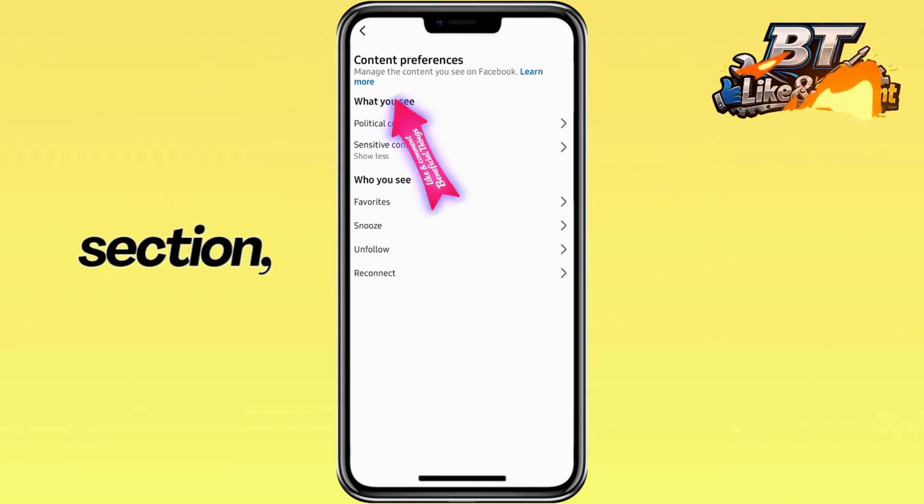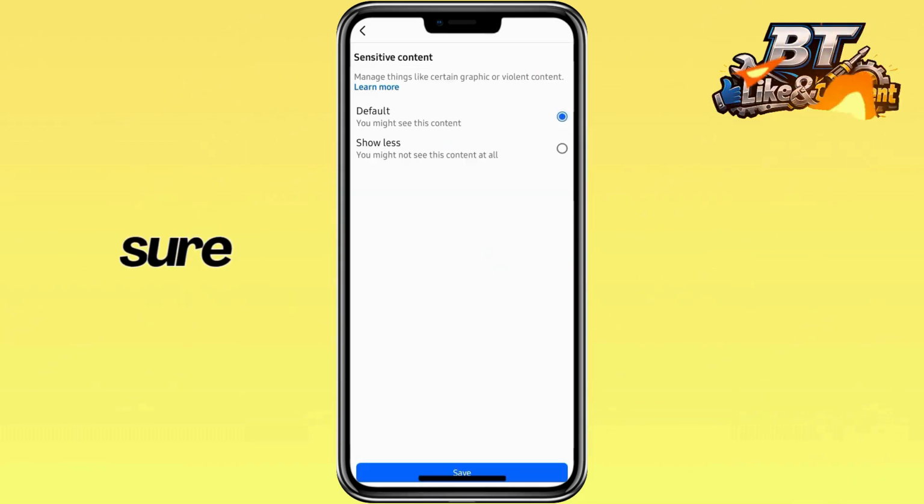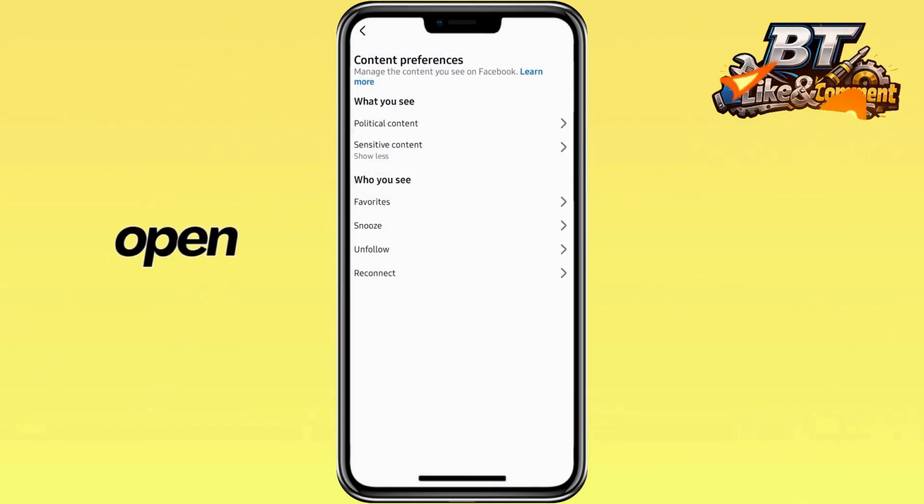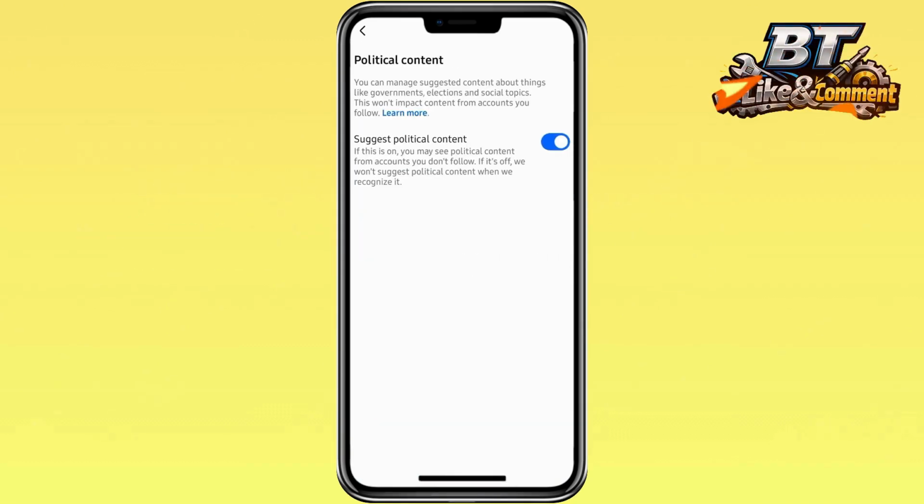First, in What You See section, go to Sensitive Content. Make sure you select Show Less. Then tap OK on this pop-up. Now go back. Now open Political Content. And turn it off or set it to show less if you want a cleaner feed.